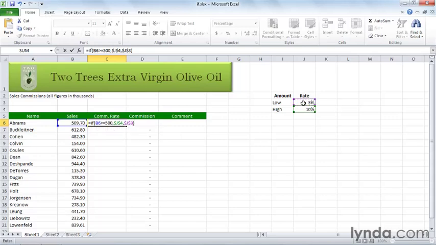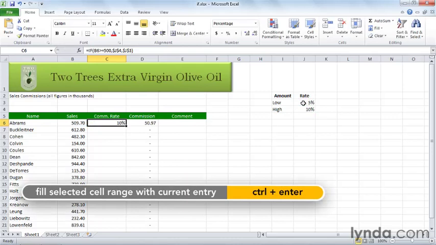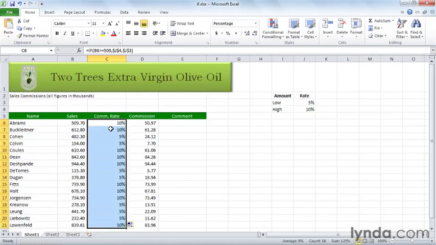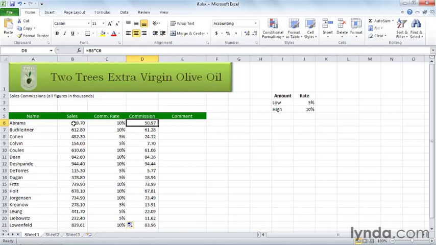End the parenthesis, hold Control and press Enter, and there we can see it's 10%. Now put your mouse pointer on that little dot in the lower right corner. When the mouse pointer becomes that crosshair, double click, and we fill down to the bottom, and look at that. You can eyeball it. Here's someone who sold about $600 and they got 10%. Here's someone who sold under $500, they got 5%. And now we can see, yes indeed, 10% of $509 is $50.90. So that works.